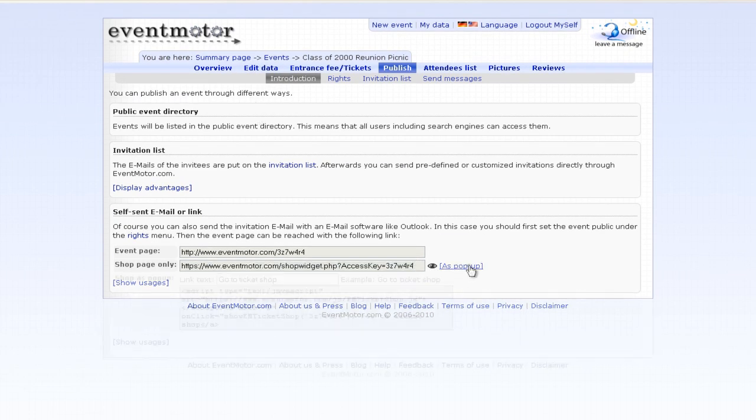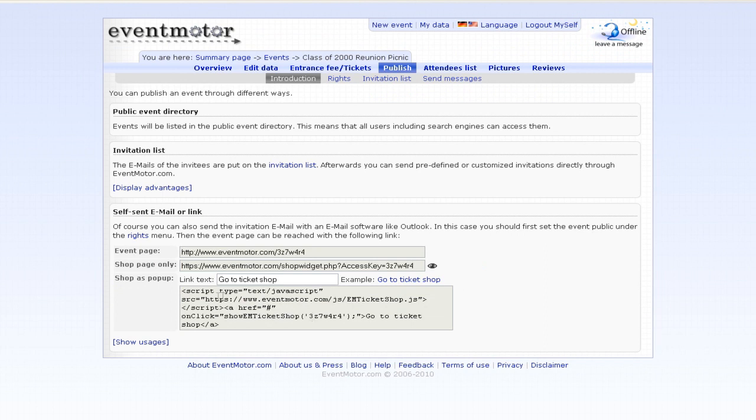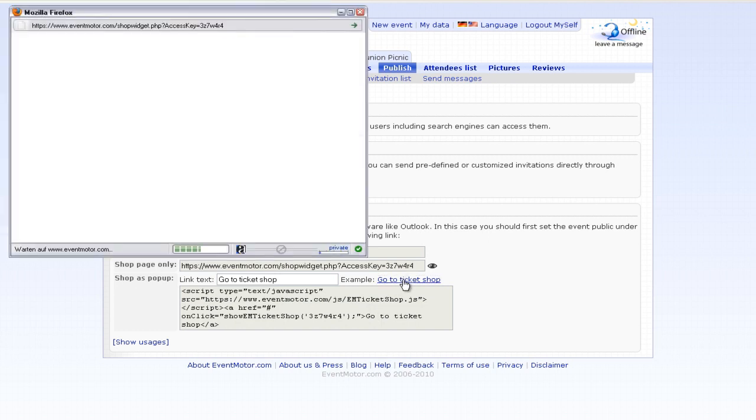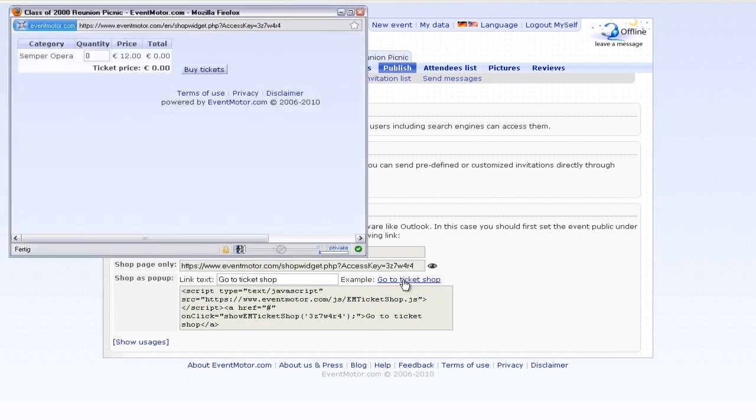So we also have a pop-up solution which has a server provided JavaScript, and this will open a ticket shop in a new small window, and you can just copy paste this link to your web page and you have a shop. People don't need to be logged in. The whole shop system can work with users which are not logged in. It will sign them up automatically in the process.